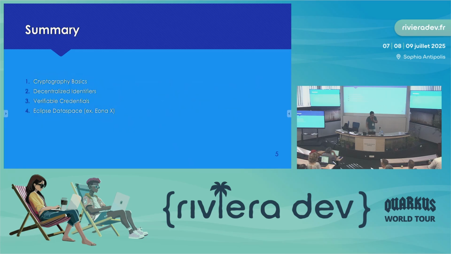So let's see what we are going to have a look at. Basic cryptography, what are decentralized identifiers, verifiable credentials, and let's have a look at the Eclipse Dataspace framework and see how it's working, or how it applies all of what is before.